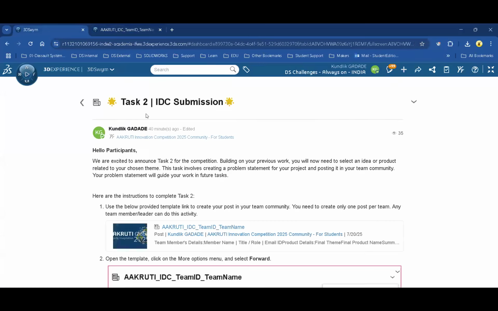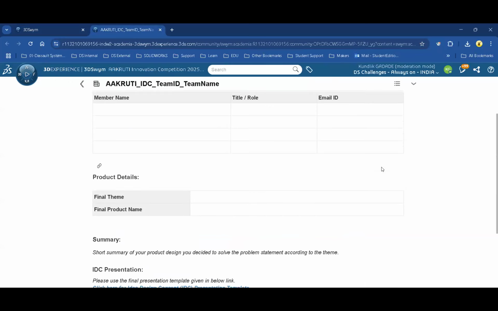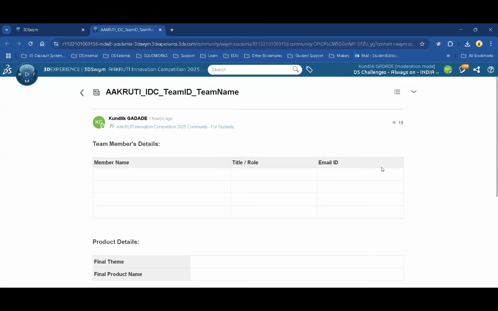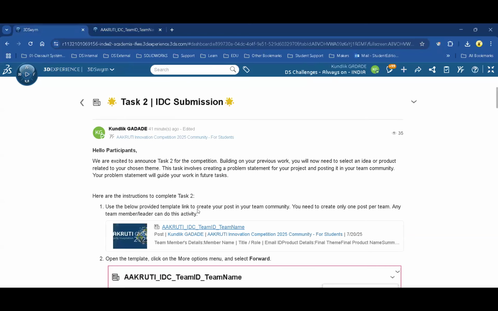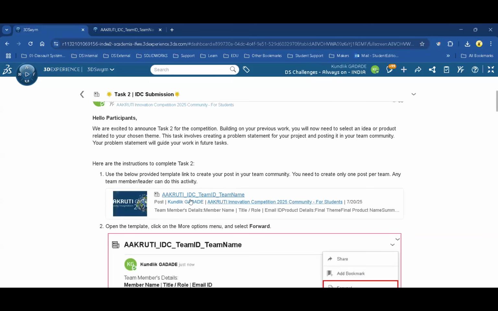As explained here, you need to create only one post per team. Any team member or leader can do this activity. This post sharing activity and IDC submission activity is limited to one team member, so you all don't need to submit this post. You can work on the idea together, create the template and the IDC presentation, and then submit it through this process. So the first step is getting this template by clicking on this link.